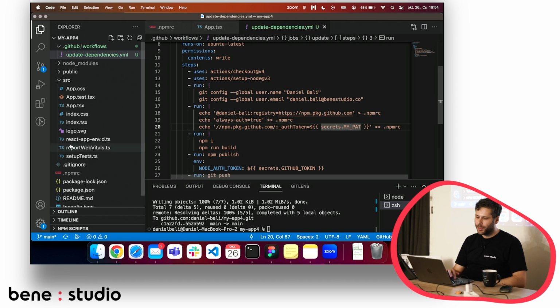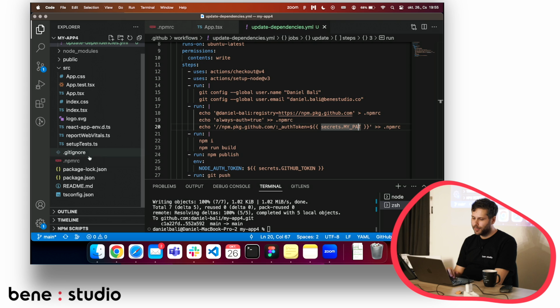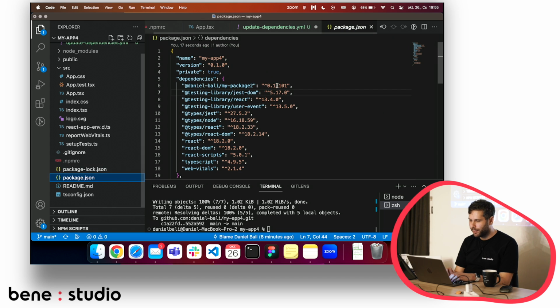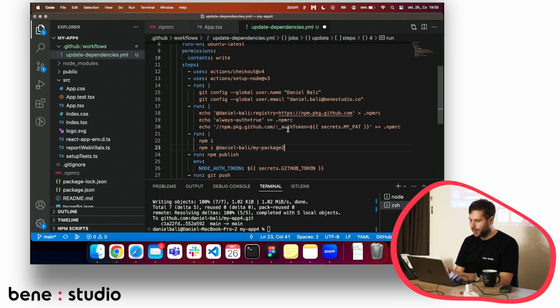And since it's not in the npmrc, it's in the gitignore, it won't be committed later. Because what we will do now, after the npm install, we install the latest of our package. So please change it to npm install your package name. For me, it's my package 2. You can find the name basically here, and you can also copy it from there. Like that.